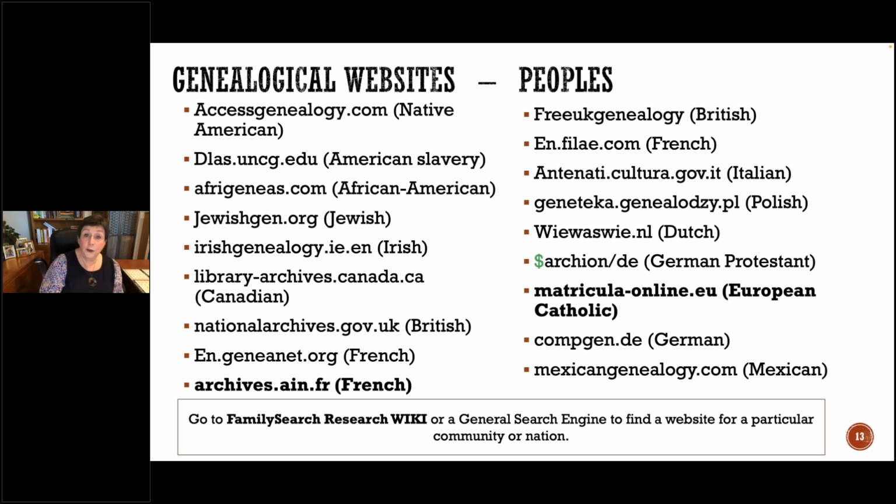There are genealogical websites that are focused on peoples or nationalities or ethnic groups. This list is truly just illustrative. It's not even comprehensive. It's definitely, as I said, not exhaustive. So there are websites dedicated to researching Native Americans, American slavery, African Americans, Jewish, Irish, Canadian, British, French, Italian, Polish, Dutch, German Protestant, European, German, Mexican.